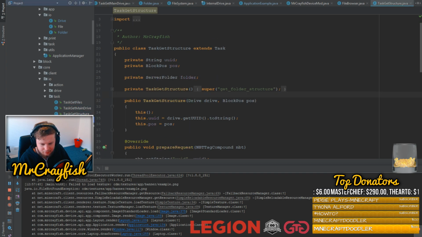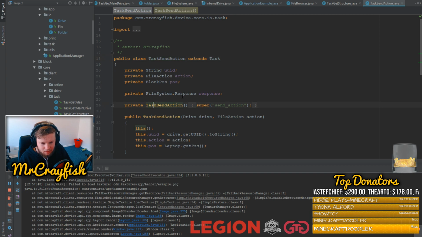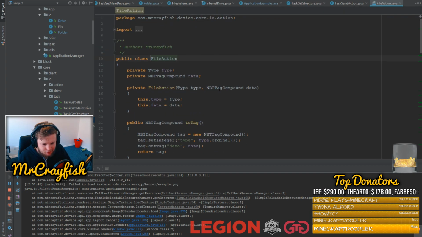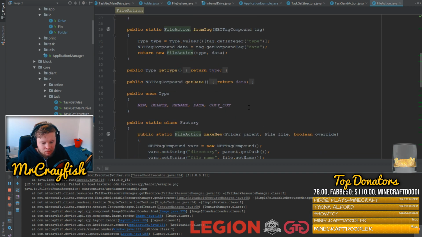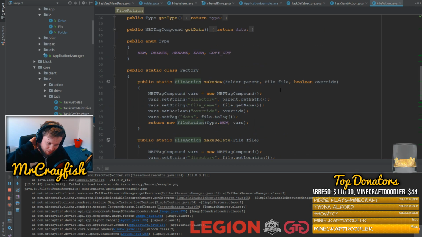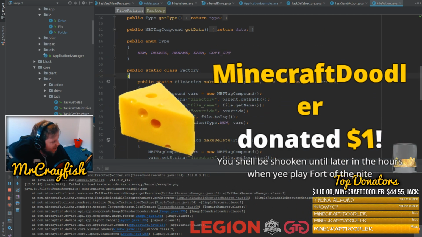Definitely. We might make it a file action. That would be the best way. File action would be the best way to do this. Whoa, wait, what?